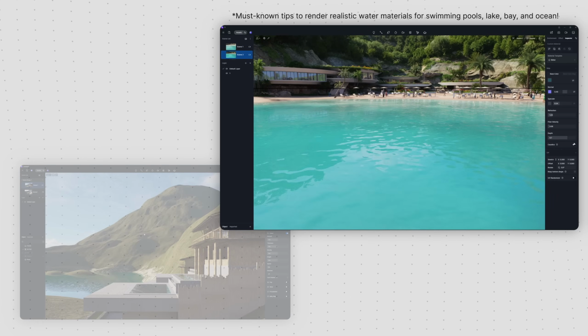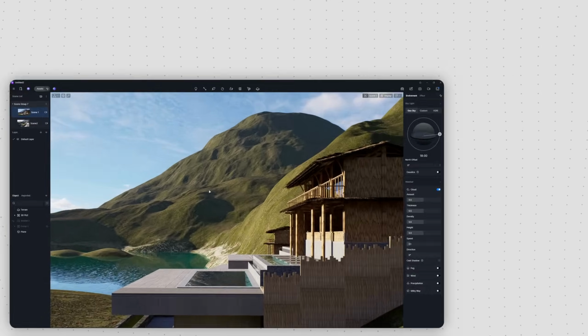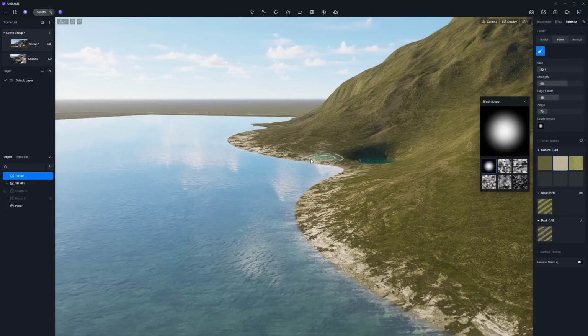You can watch our dedicated tutorial to learn more tips for refining your water body settings. Continue fine-tuning the materials for a natural look.